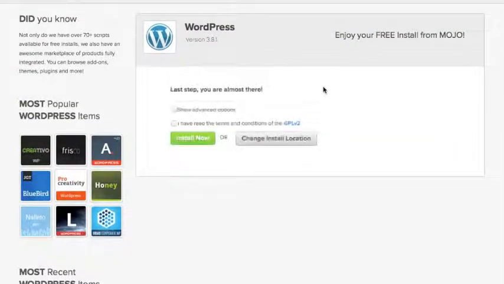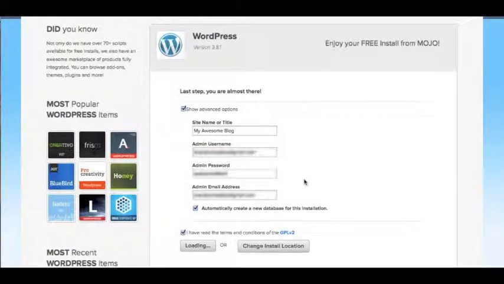Now then, on the next screen, we want to click on the Show Advanced Options. This is very important because this gives us the opportunity to set up our WordPress site ahead of time. So we can set up the name of our website, we can set up a username, we can also set up a password. If you don't do that, what this system does is it automatically sets up a password for you. So take the opportunity to set up your own password just so that you'll know what it is.